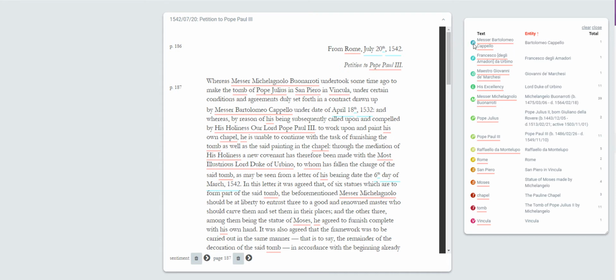You've got colored bubbles with initials of the entity. You've got the text where they occur in the document. So this text is taken from the first match. And then you've got the entity column, the name of the entity in the graph database, and the total shows the number of occurrences in this document.